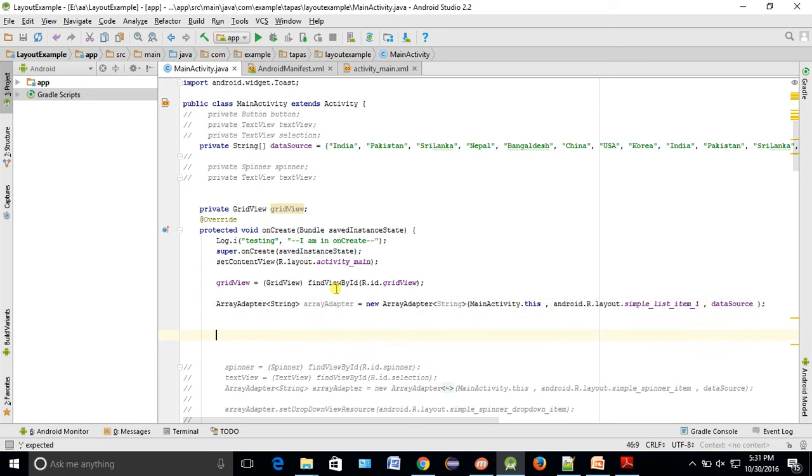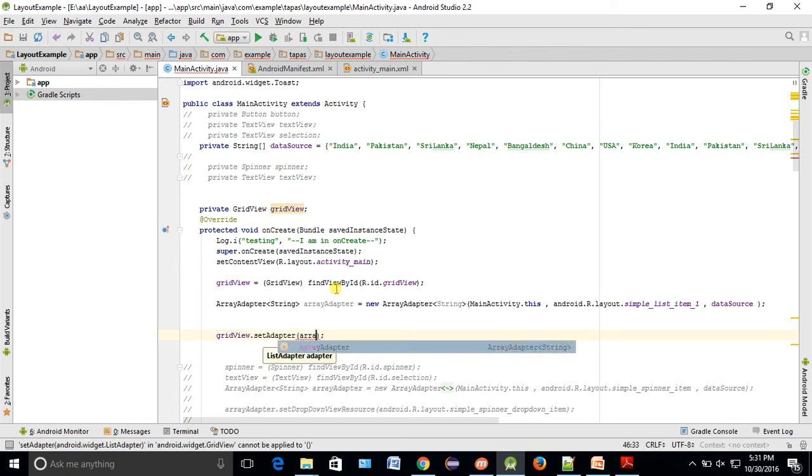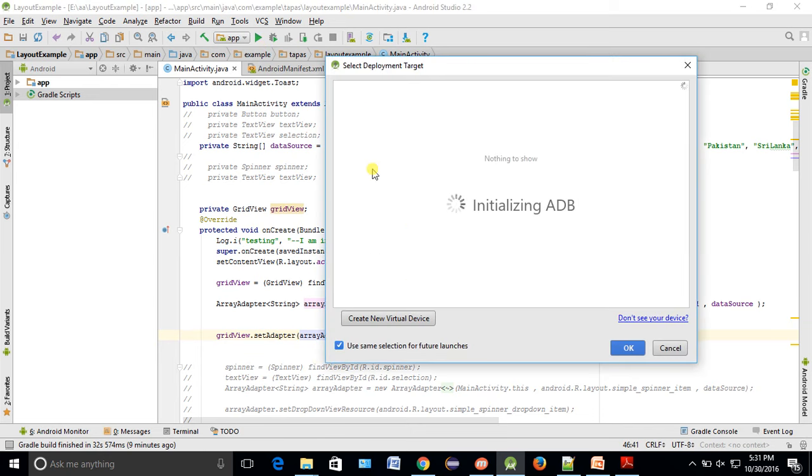Our view is done, data is done, adapter is done. I have to set this adapter in my view. What is the method name? Set adapter. So gridView dot setAdapter. What is the adapter name? Array adapter. So array adapter, over. That's all. This much only. These are small things we are doing. Simple. When we do complicated, bigger ones, it will be a little more complicated, but it should be fine for us for the time being.